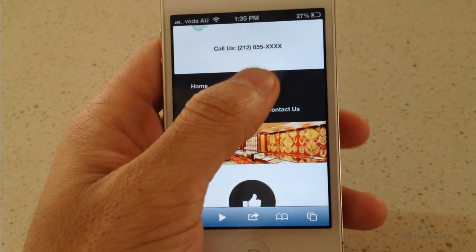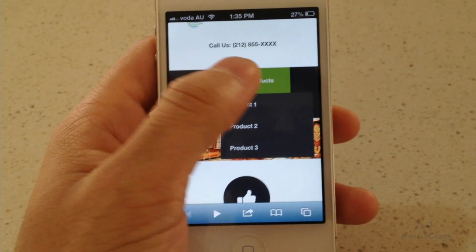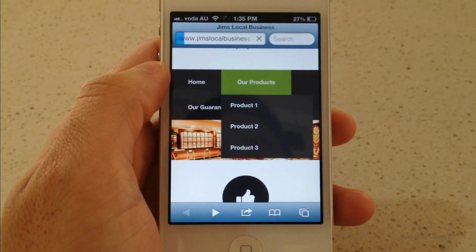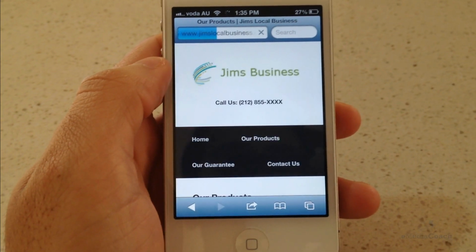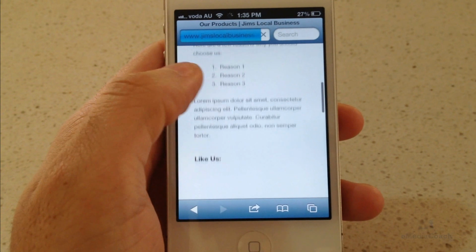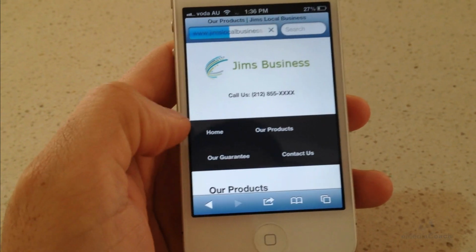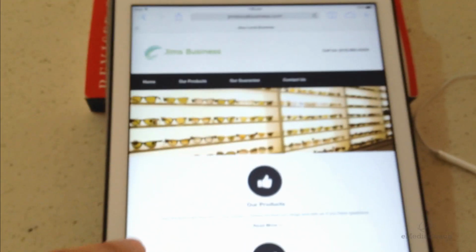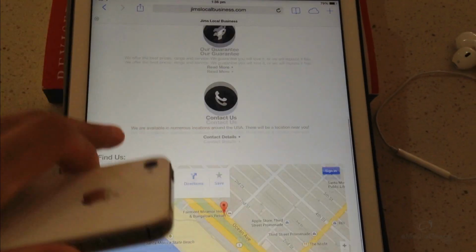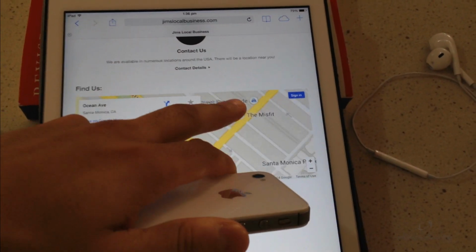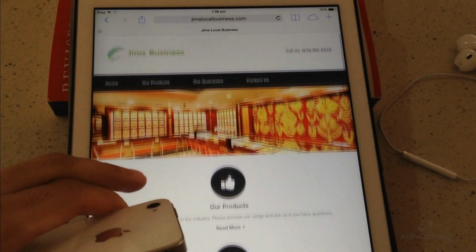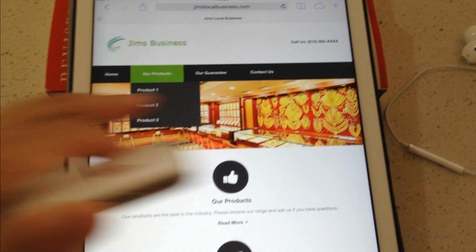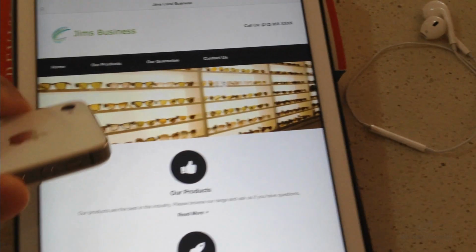The menu, first tap shows you the drop down, second tap takes you to that page. So it's extremely user friendly. By the way, this is the same for a tablet device, so if you've got a tablet, grab that and have a look around. The slider images still work.